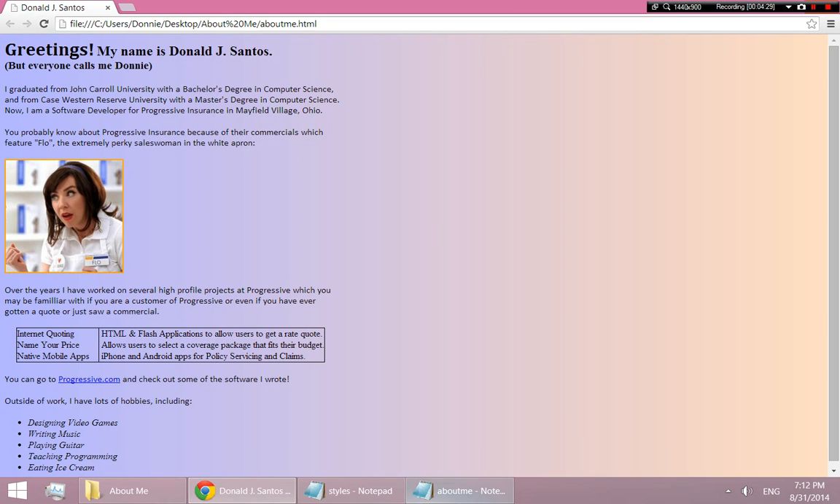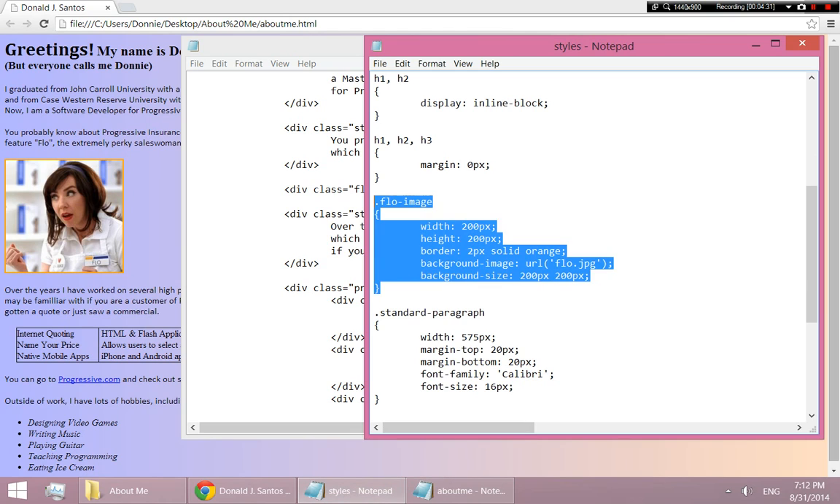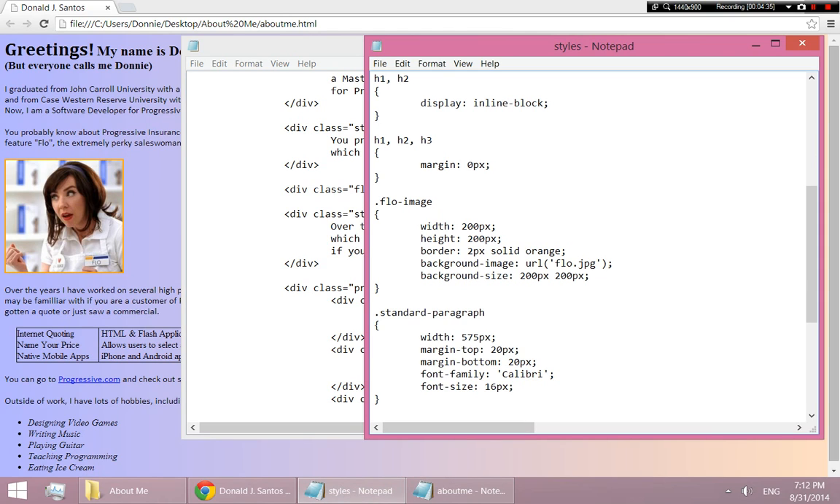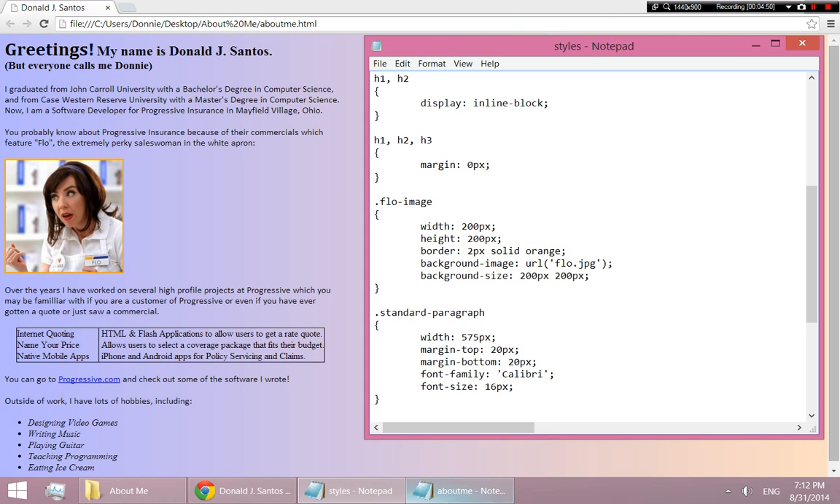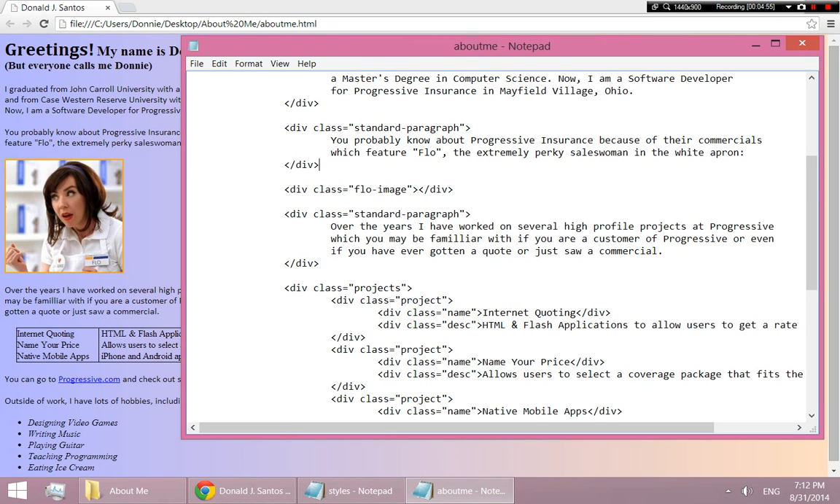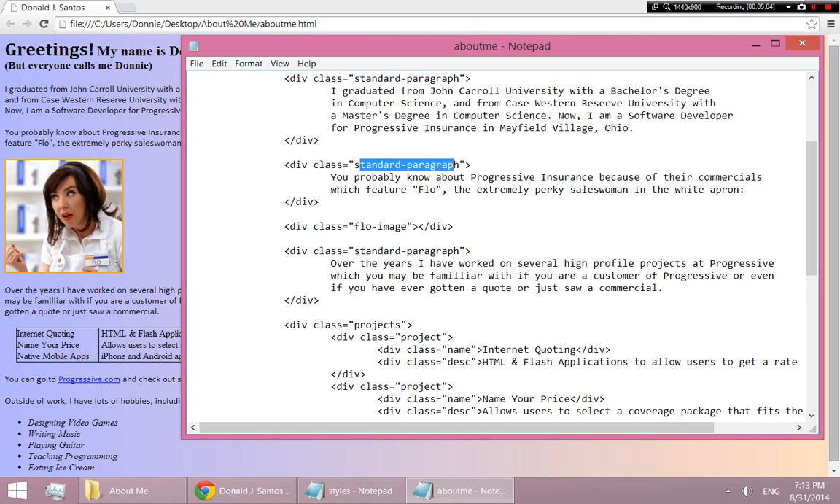So it looks the same as it did before, except now it's a styled div instead of a cumbersome image tag. So that's kind of cool, and that's going to make it a little easier for me to read and deal with going forward. So I want this div and that div to both be on the same line. So the way I do that is by making them both inline block for starters. So this is the guy that I have in front of her. That's going to be easy to select because it's the only element on the screen that has the class flow image. But this one is not. So this one has standard paragraph.